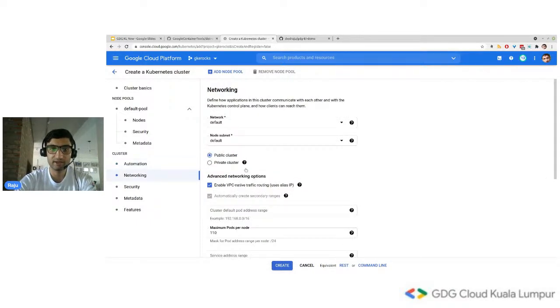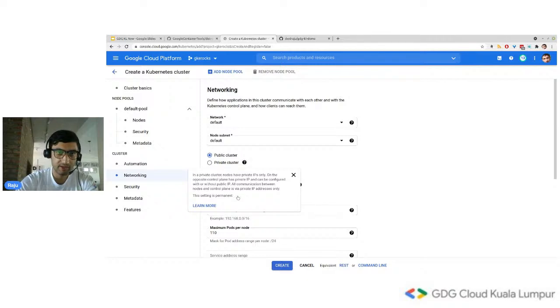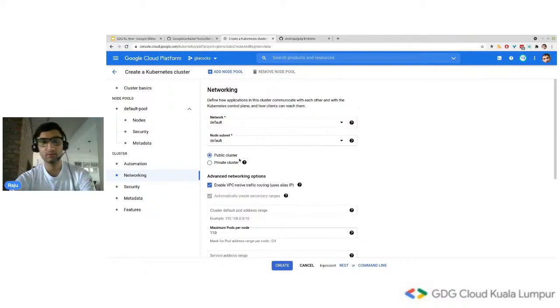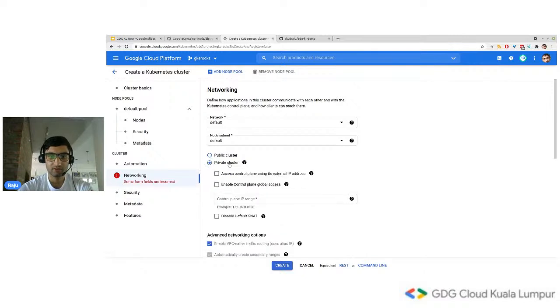And on the networking side, there is the option of a public and a private cluster. The public cluster means the API or the control plane access is given, or the URL is exposed to the public world, but we don't want that, and we want to create a private cluster, right? Within the private cluster, what is the control plane? If we want to give the control plane global access or not, and what is the control plane IP? I will just use this default one. I don't think this is being used.